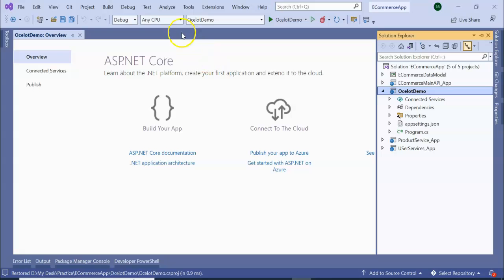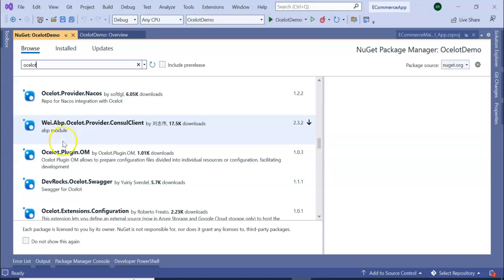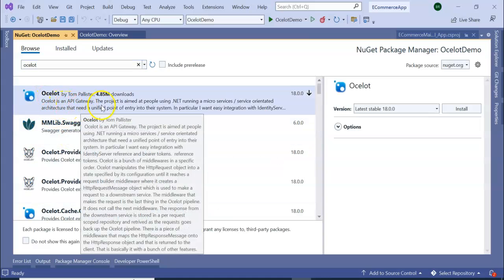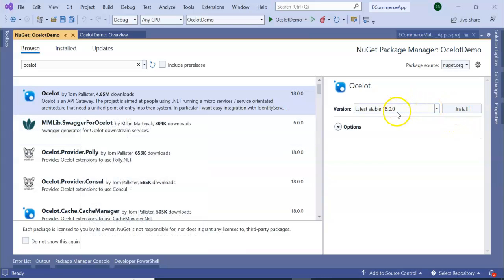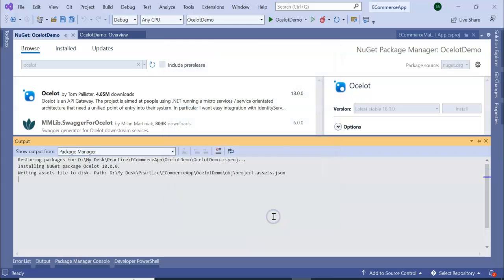Now go to Tools, Manage NuGet Packages. Guys, forgive the background noise. Here you go to Browse and type Ocelot. In the results, you can see the first option, Ocelot, an API gateway. Install the stable version 18.0. Accept it.